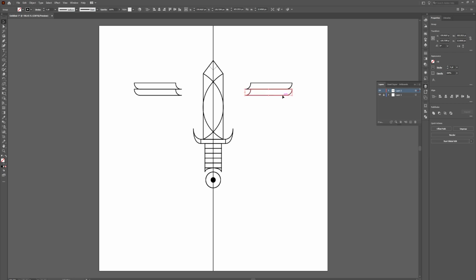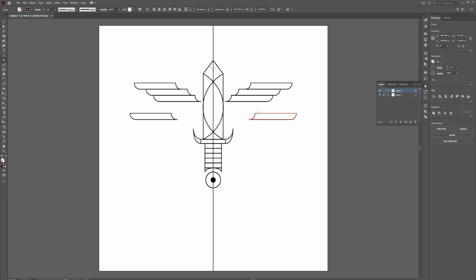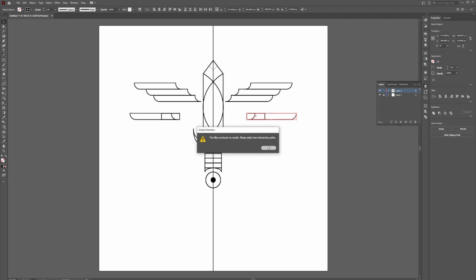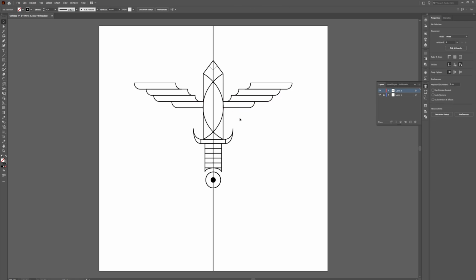Alt click and drag to make a copy. Now we just need this much part, so again select both, minus front. Now this thing doesn't seem to work, so I am going to select the shape builder tool and just minus this from my object and align it like this.